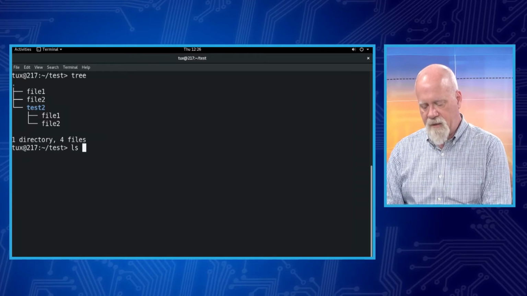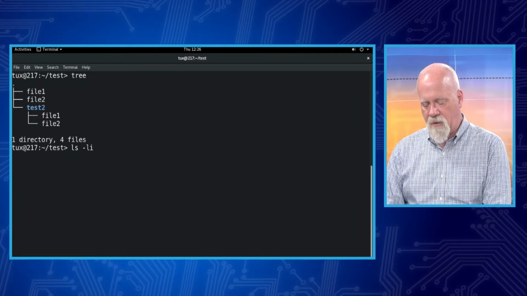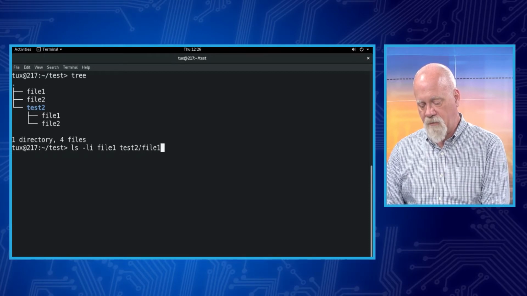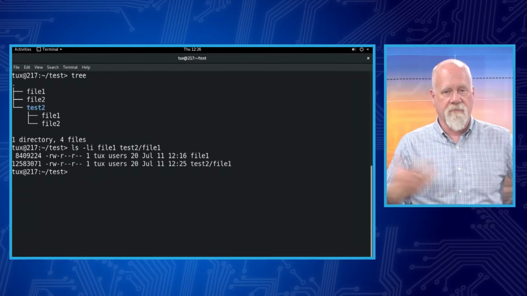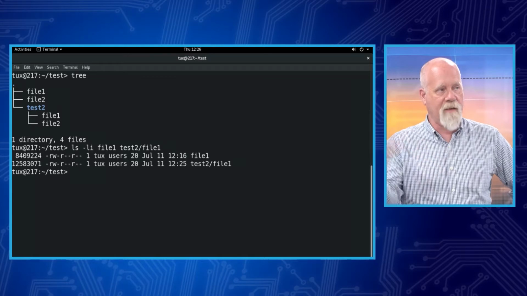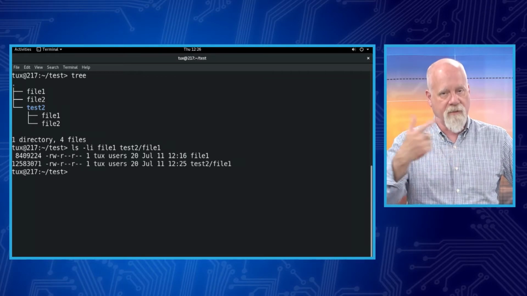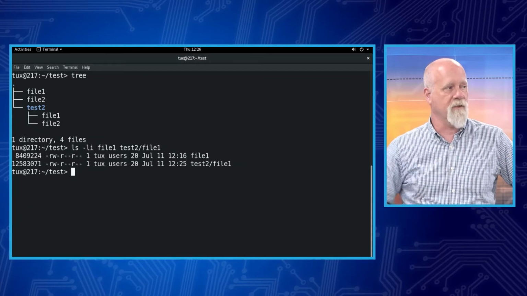If I were to run an ls -li on file1 and then test2/file1, notice that they are totally different inodes. So they're not somehow the same file just copied over here. It really is a copy of that into a new inode. Right. So it takes the contents from that inode, or makes a new one, and puts it over here. That way, if you're making changes to this one, it doesn't make changes to that. A copy is really a replication. Yeah. That's a good way to put it. A clone, if you will.